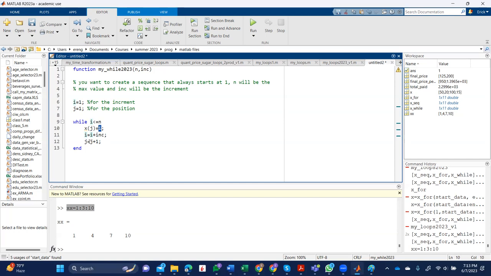My next position is going to be position three. So now it works. It goes here, X position three is going to be seven. Now it's going to be seven plus three is 10. My next position is four, goes here. Perfect, it works. And now my next I is going to be 10 plus increment is 13.